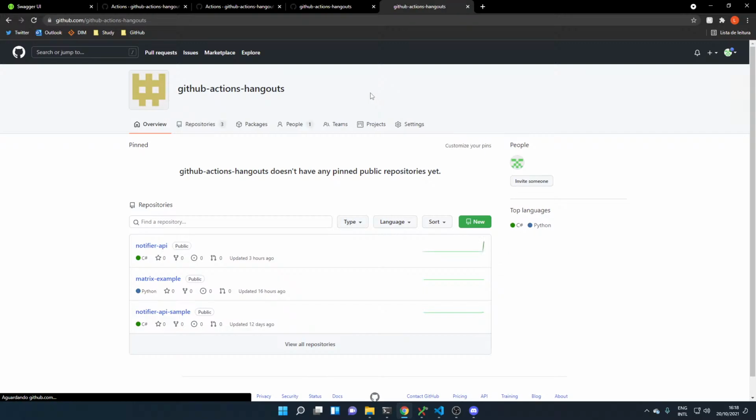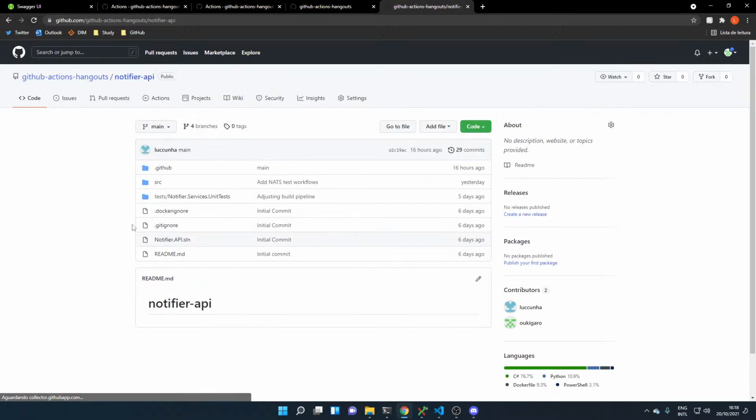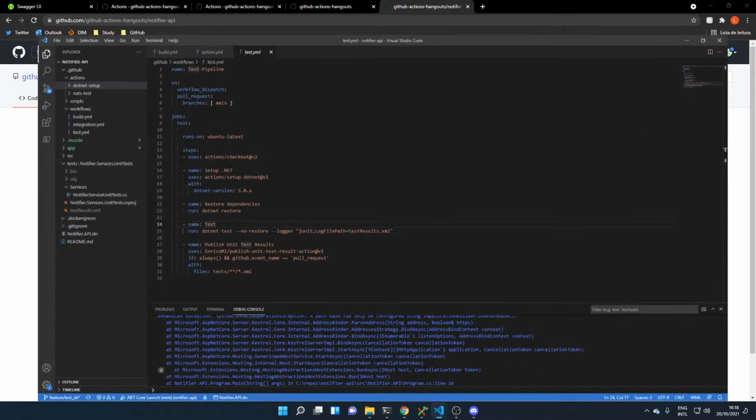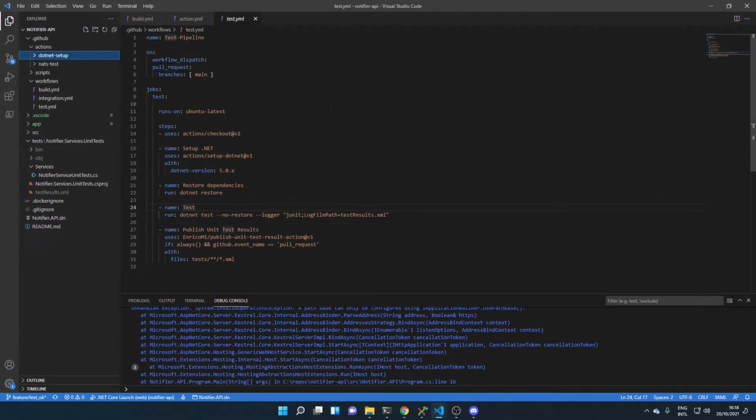Oh yeah, the actions I have here. So first of all, I have a test pipeline. I think it's better to show here on Visual Studio Code. Let me try to, I don't know if I can increase it, but as you can see here, it can be triggered manually or when someone creates a pull request to the main branch.